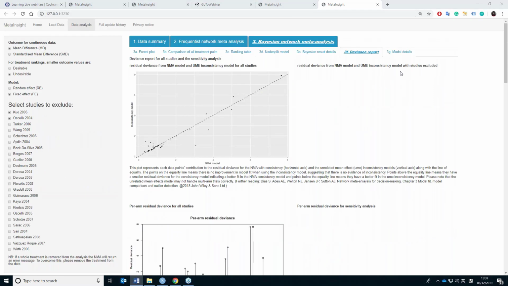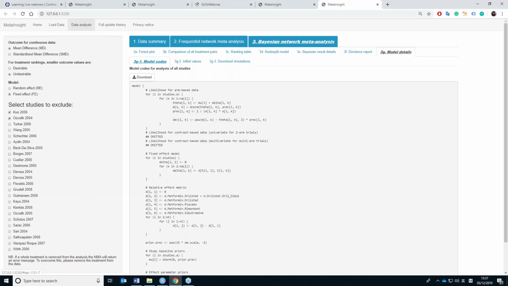Okay, now the last tab, the model details. This is just for those who are technical experts in NMA and want to know more about the model and values behind the results. Information on this tab is very technical, but you don't need it too much, so don't worry about it.